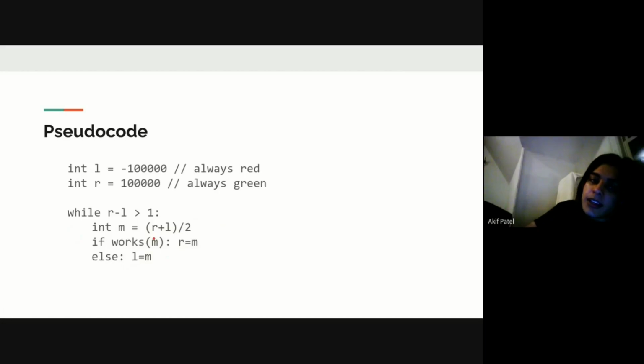And if this worked, then you know that you can move your right pointer to M, because the whole point is that you're shrinking it and making sure your right pointer always points to a green value, a value for which your predicate works. So if your midpoint works, then you can just move your right pointer to it, because it'll maintain the invariant. Otherwise, you know M doesn't work, so it's a red element, so you can move your L to it and shrink it that way. Okay. Any questions on this?